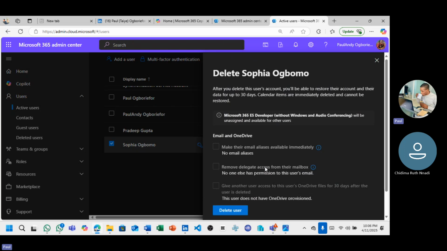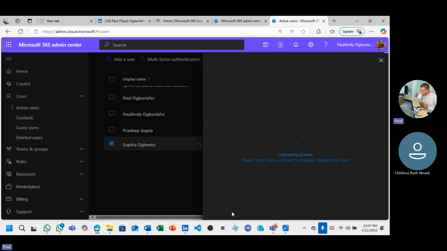Then you can remove delegate access from their mailbox. No one else has permission to this user's mailbox. So you can just check on this and then read more on what that actually implies. Then I want to just delete.